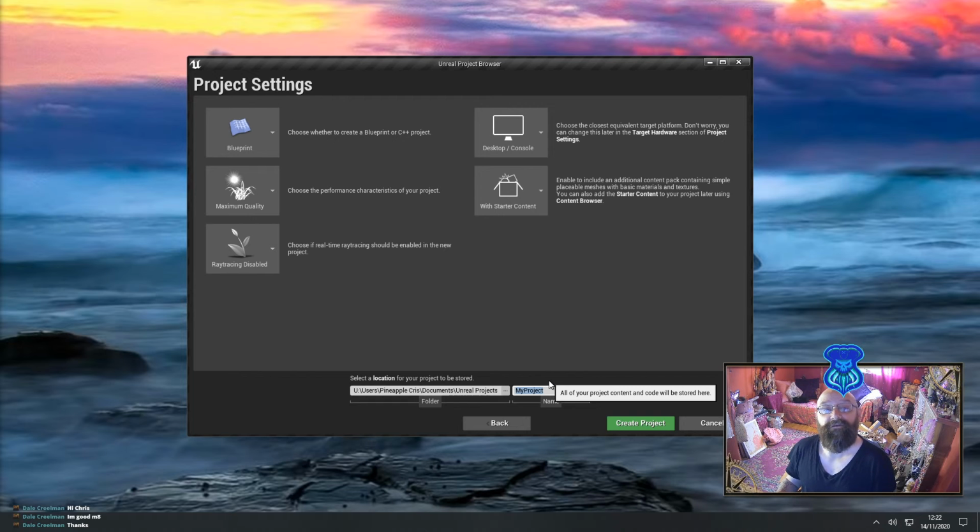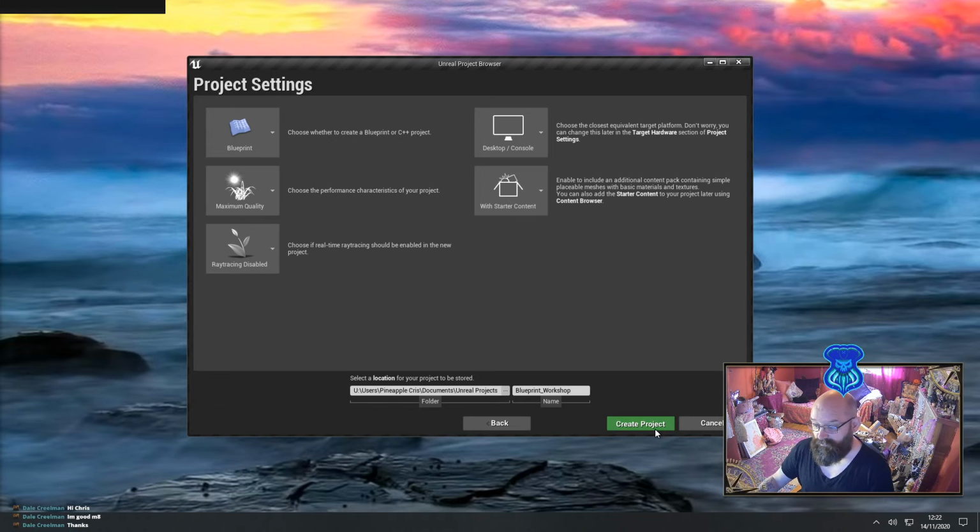Okay, so what am I going to do now? I am going to give this project a name. So I'm going to call this Blueprint Workshop, because that's what it is. It's basically a place where I can work on some blueprints. And I'm going to click Create.